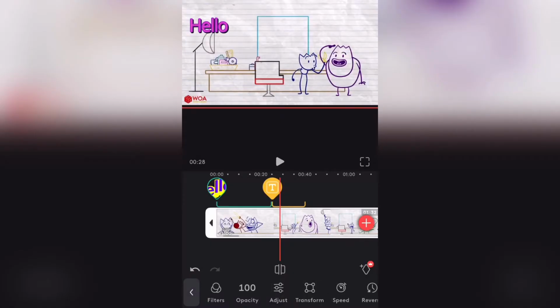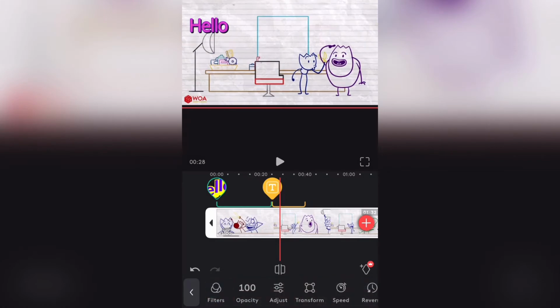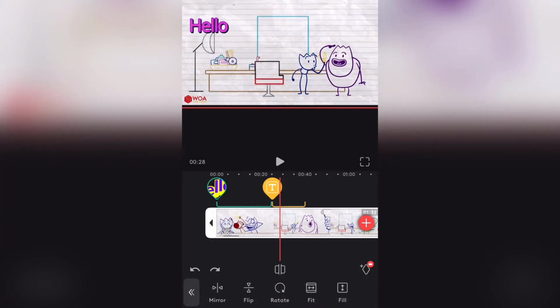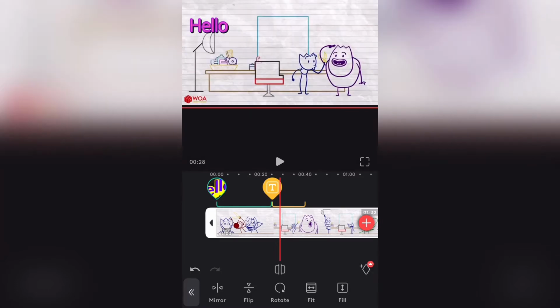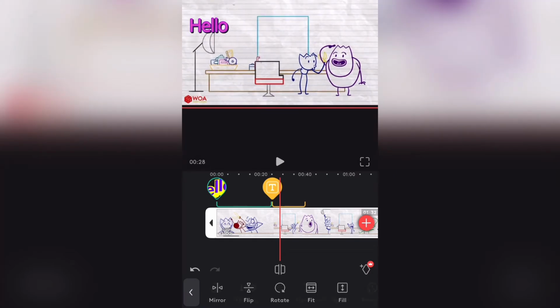The video has its own effects too, so if you click on the video, it will show a whole bunch of effects that we've already gone through. It does the exact same thing. With this effect in the video, you can mirror the video, you can flip the video upside down, you can also rotate the video. You can fit the video back to the way it was in the very beginning, and you can fill it back up.